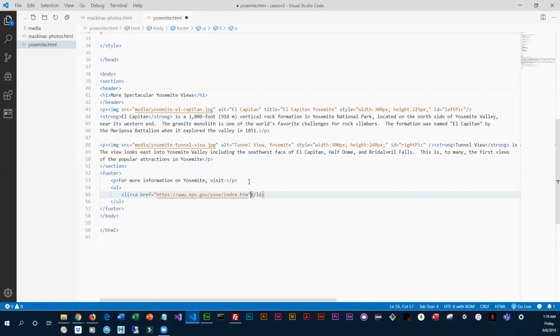Okay, so there's my link. And in between my opening and my closing, I need to display the text that will serve as the actual link itself. And so I'm going to call it Yosemite National Park. And I'm going to do another bulleted line.